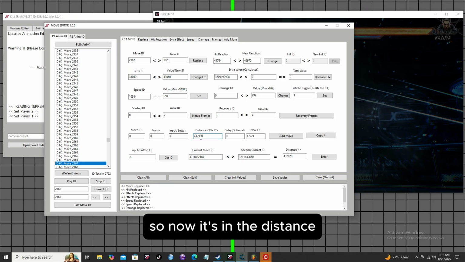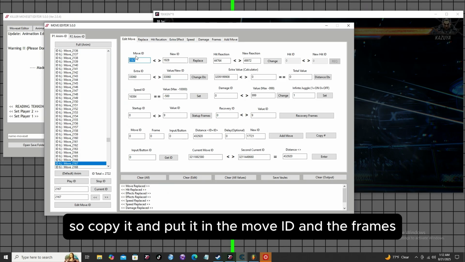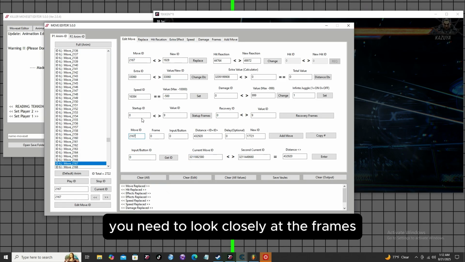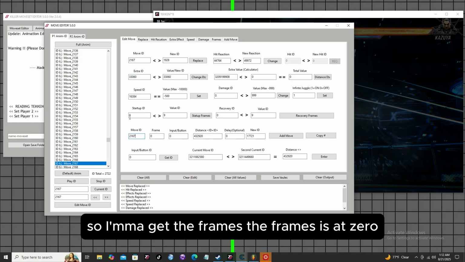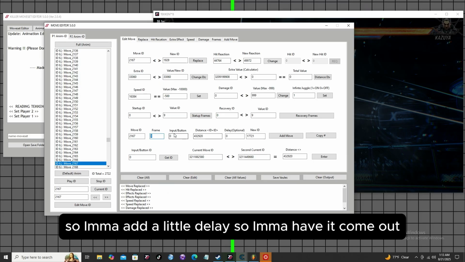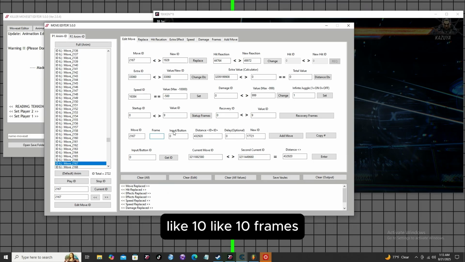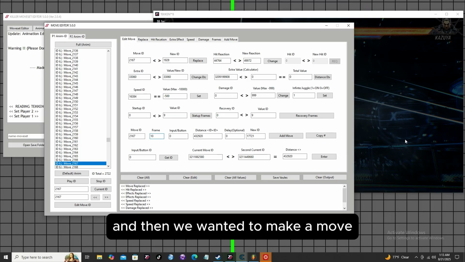So now it's in the distance, and you need to get that move ID. So copy it and put it in the move ID. And the frames, you need to look closely at the frames. So I'm gonna get the frames. The frames is at 0. So we just set that at 0. Or we can add a delay. So I'm gonna add a little delay. So I'm gonna have it come out like 10 frames.